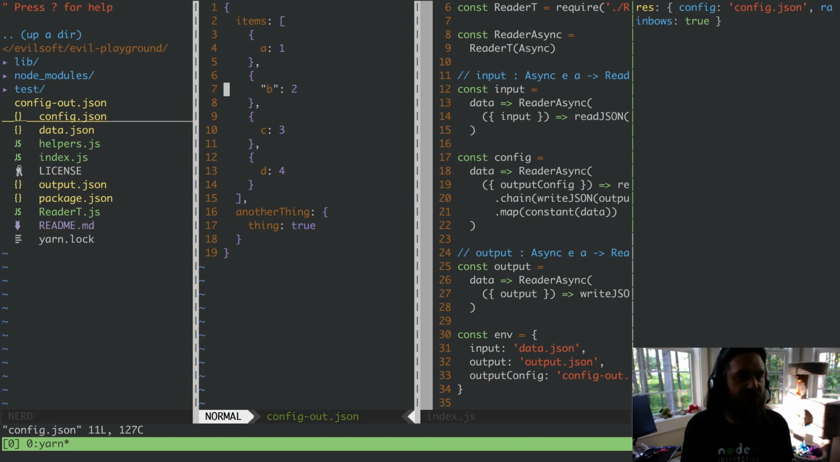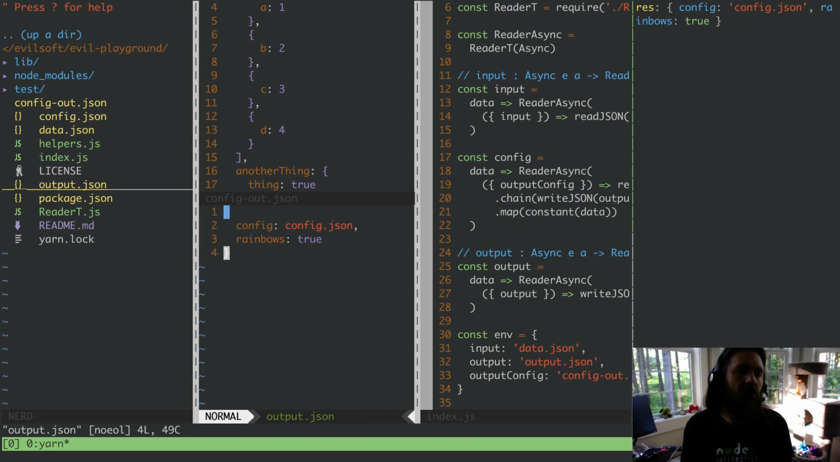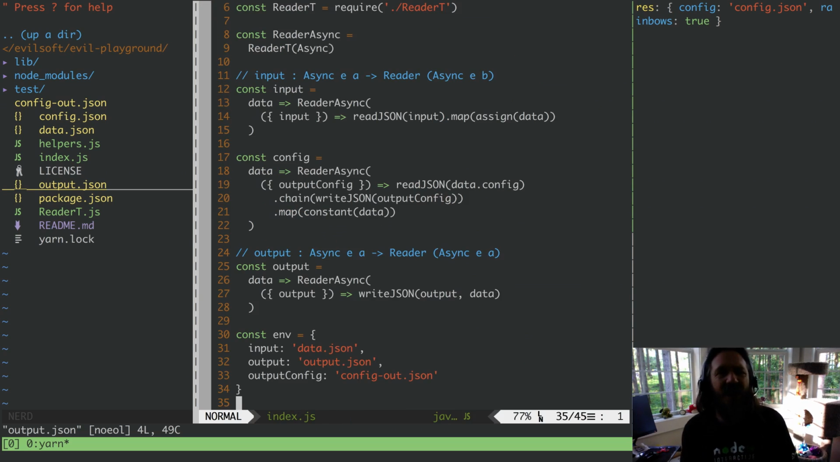Oh, this is config JSON. We have our normal output, which still has our original thing. But you know what? After we do this config, maybe we don't want that output, right? Like maybe at this point in time, we can go ahead and just omit that, right? So we don't want the constant of the data to come out.